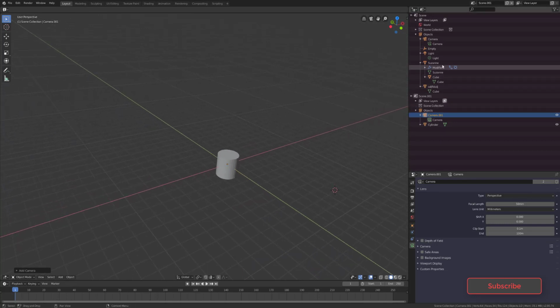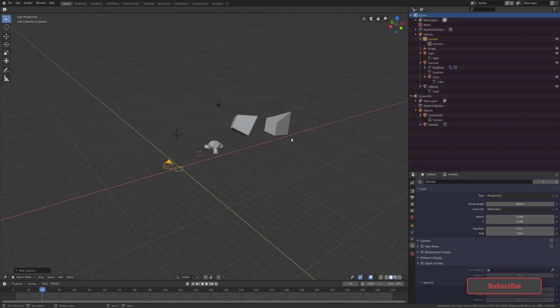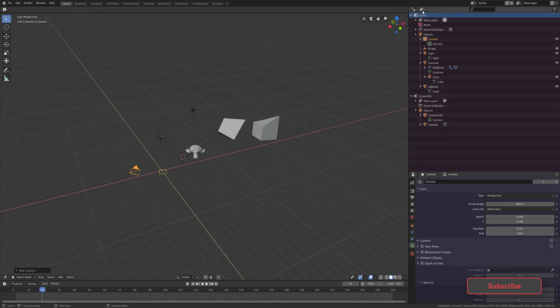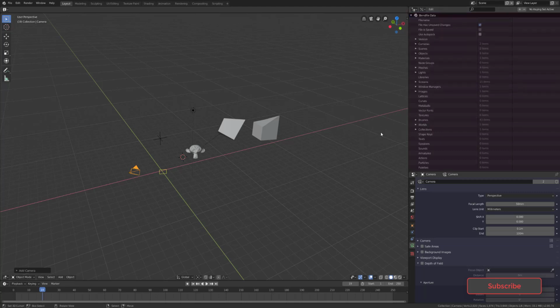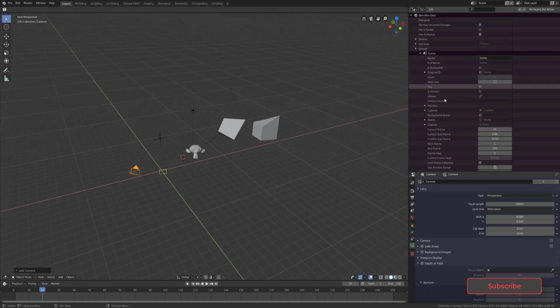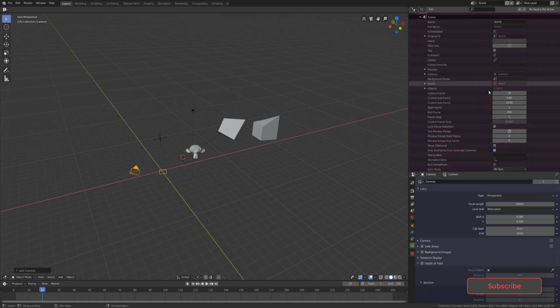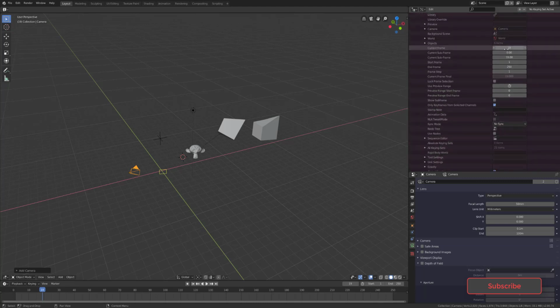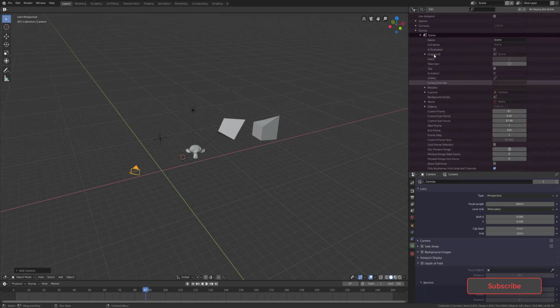Now that we understand that, let's go to that scene again. What we can do now is take a look at the data API. Here we have access to everything in Blender, basically all the information is here. Let's go, for example, to scenes. Let's check scene 1. I can change the frame from here, and you can see I'm changing the frame of that scene.